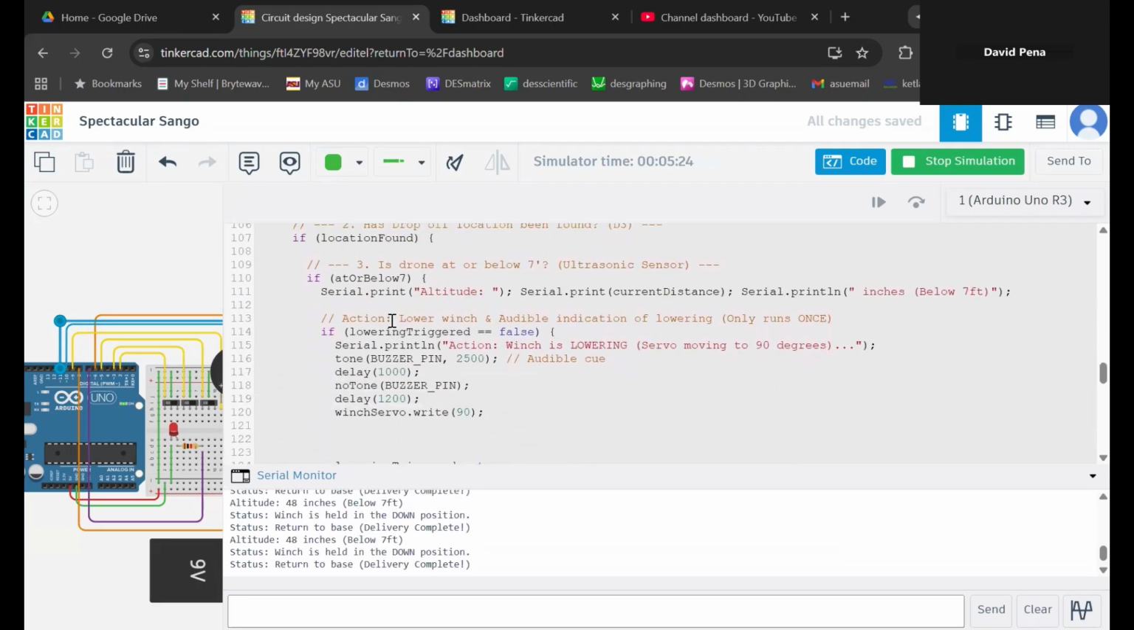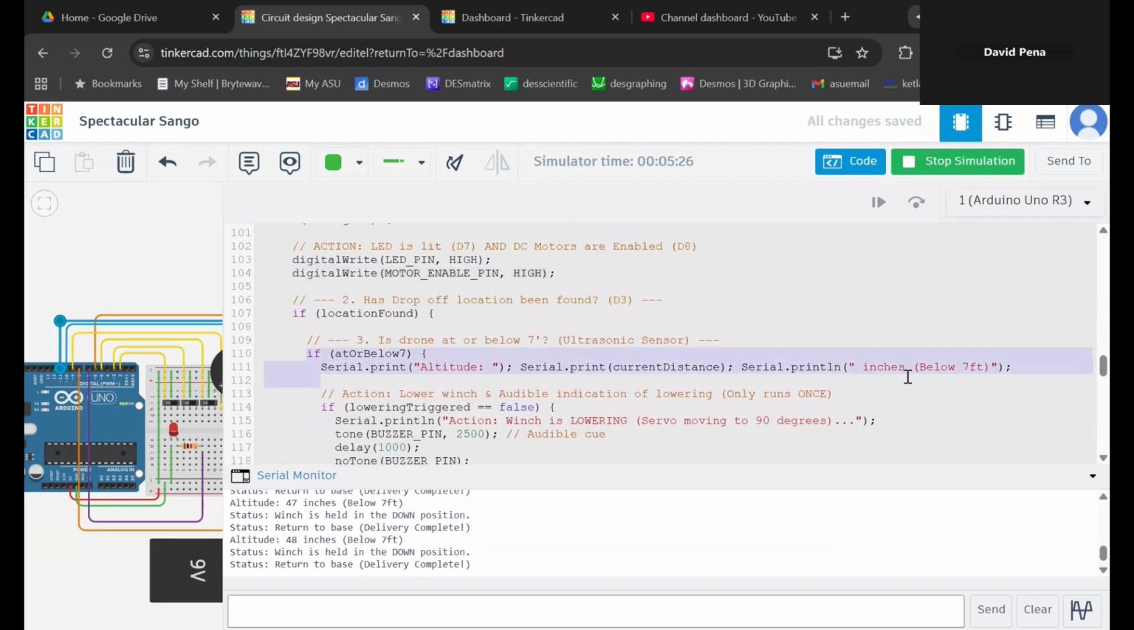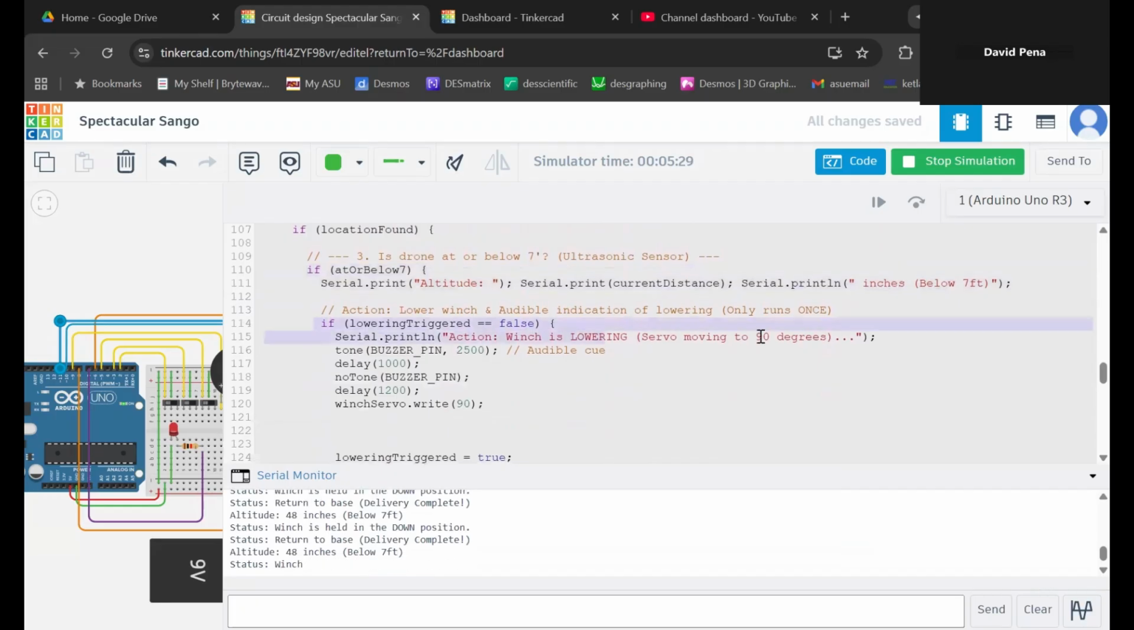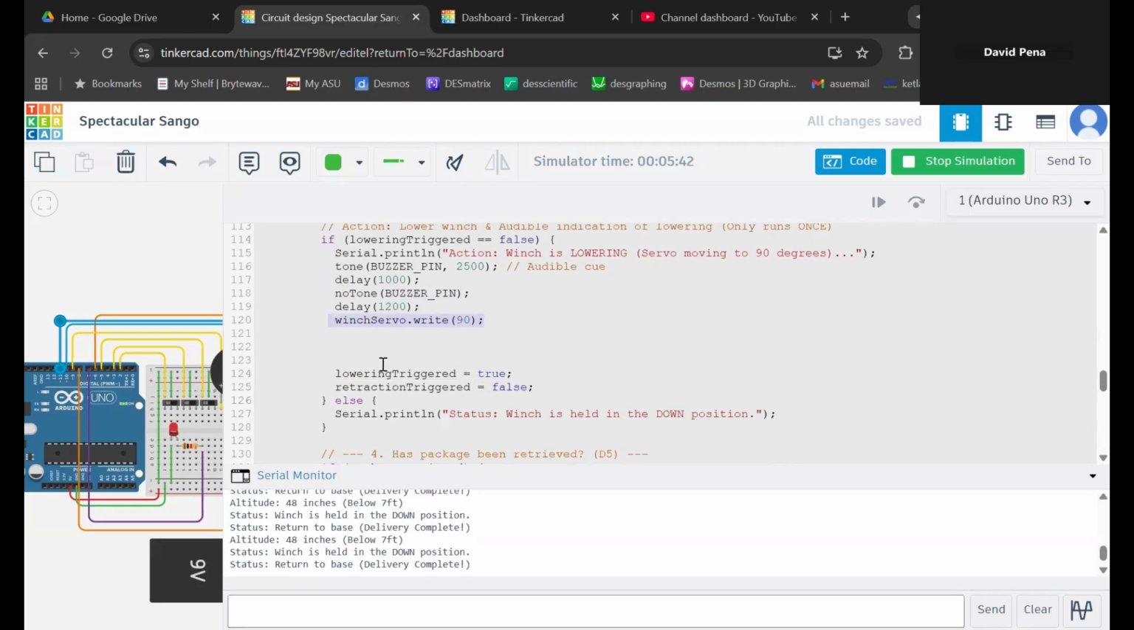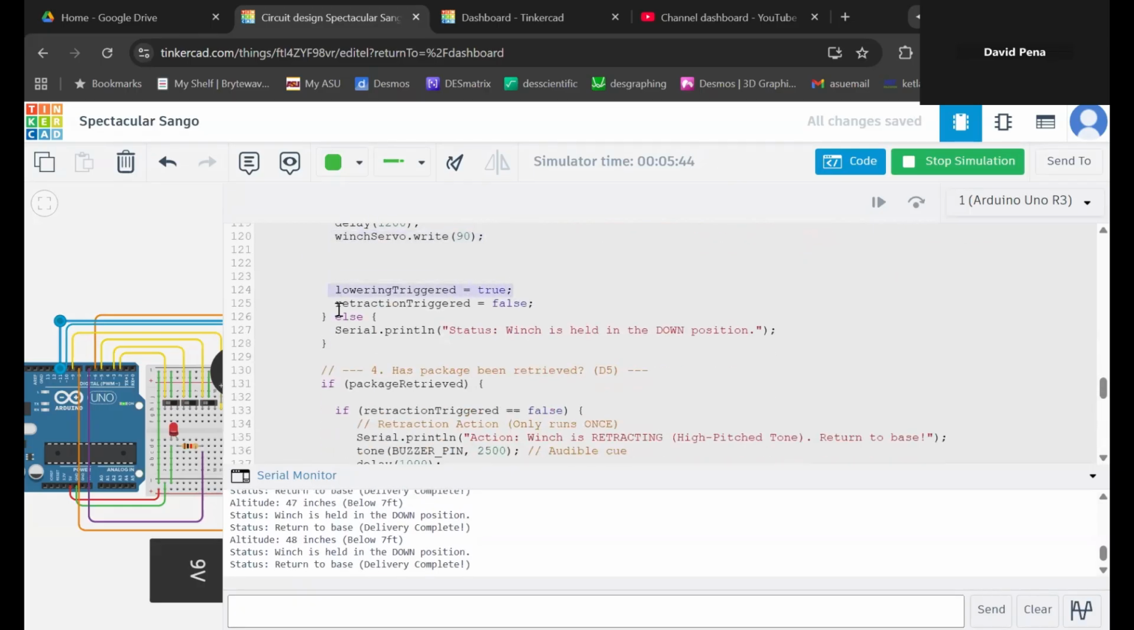If the location is found, we are then going to see if we are at 7 feet or below. If we are, we're going to say that our trigger pin is false, meaning we have not sounded the buzzer. We're going to say that the winch is lowering. The buzzer is going to sound off. We're going to delay for a bit, turn off the buzzer, delay for another bit, and send the servo to 90 degrees. Then say that the buzzer has gone off and the retraction buzzer has not.